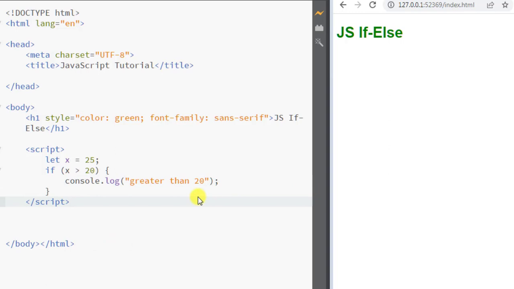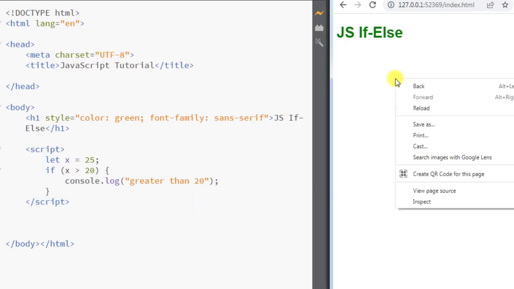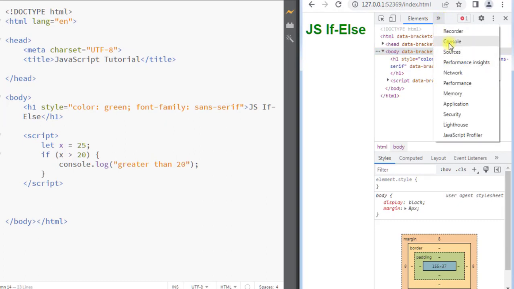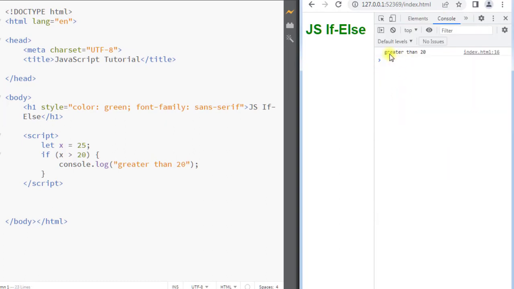Now we're going to save this, and to see the output we have to go to inspect, and then go to console, and you can see we have the output "greater than 20". So in the simple if statement the condition is checked, and because the condition is true, that's why the string is printed onto the console.